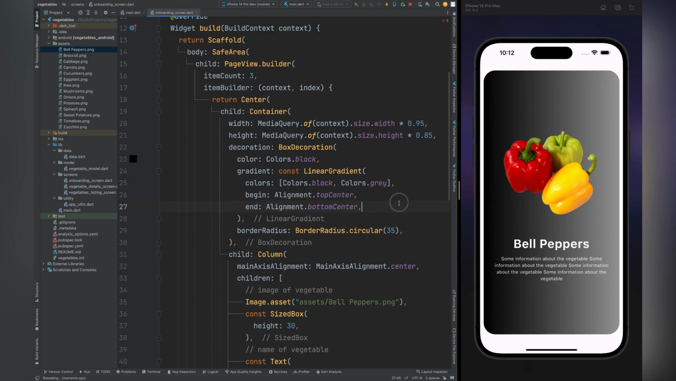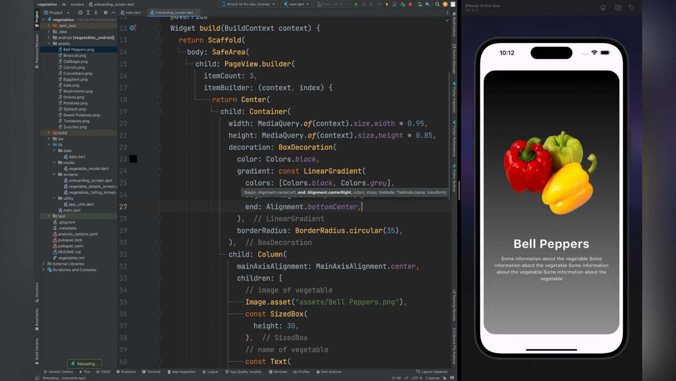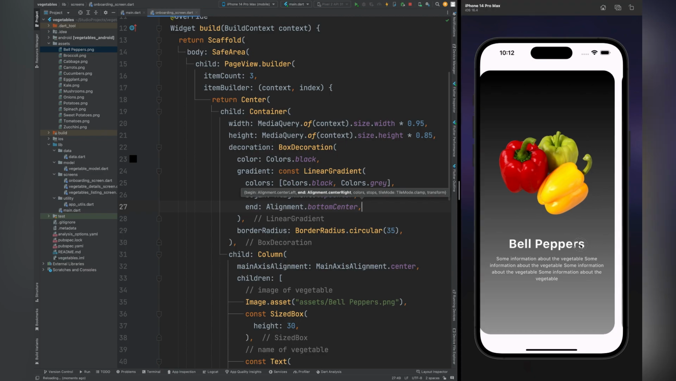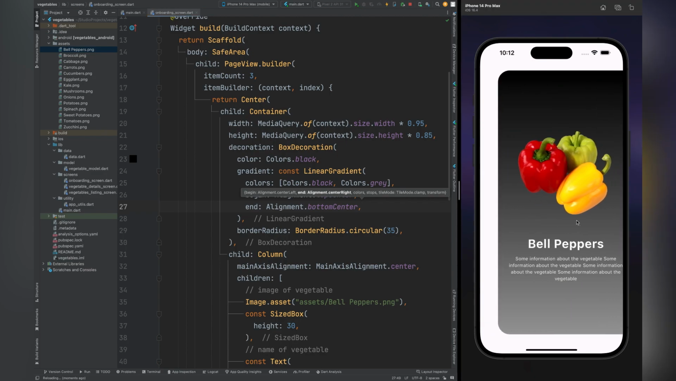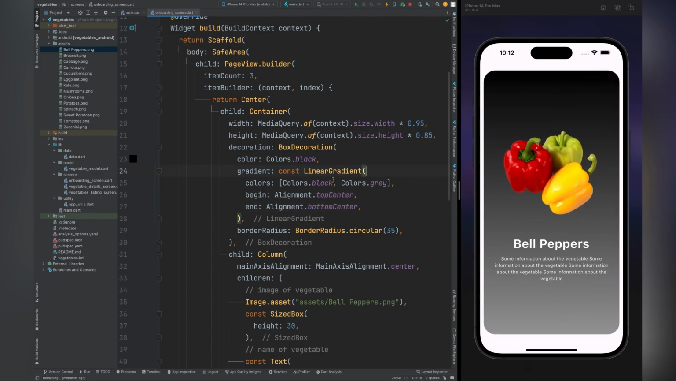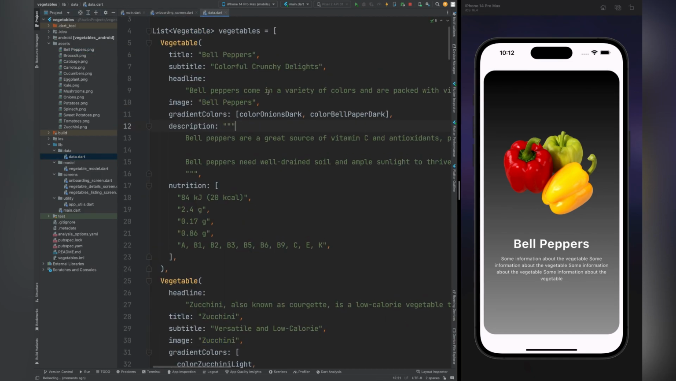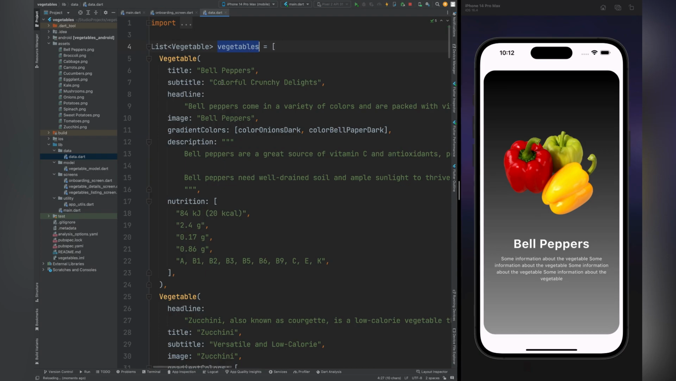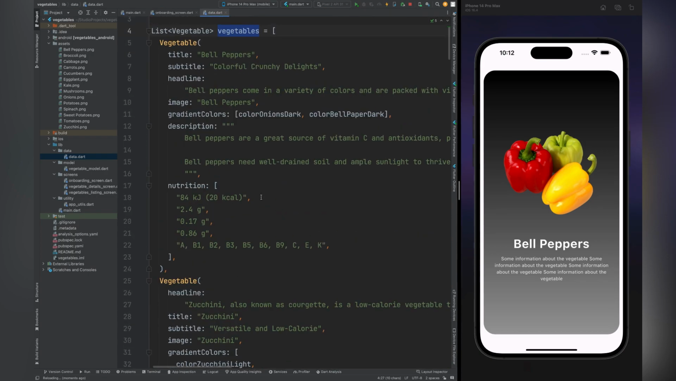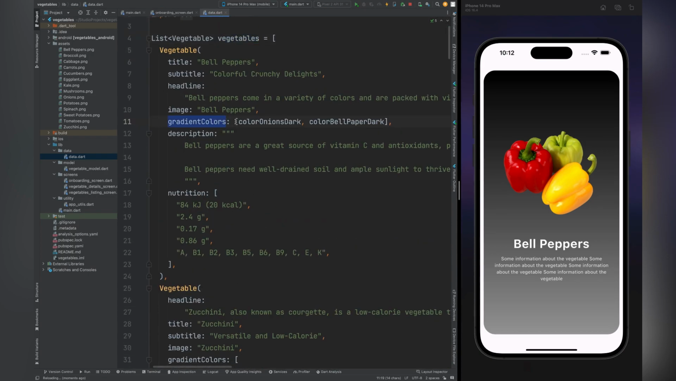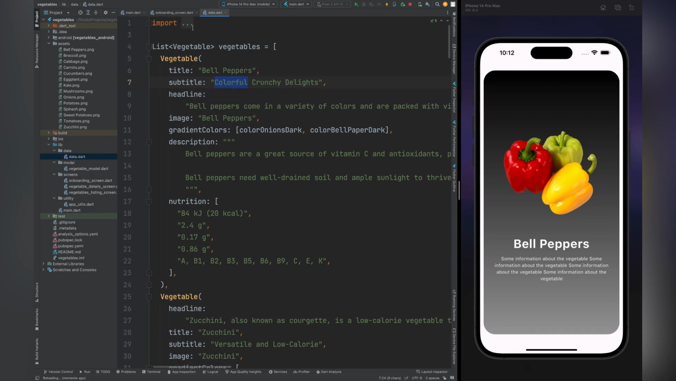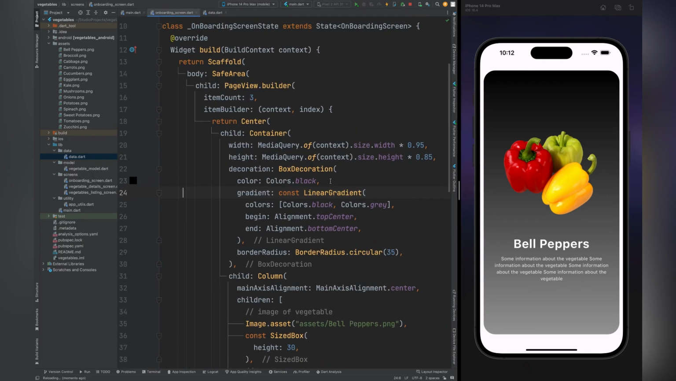Now if we reload our project, you can see that the gradient is starting from the top and coming to the bottom. The same goes for all the screens. Now we want to change it according to the data that is present in the vegetables array that we have defined in our data.dart file. You can see there are gradient colors, like color onions dark, color bell pepper dark. There are different colors that we are going to use from the app utils file that we have defined there.